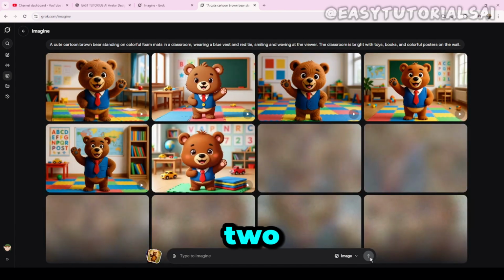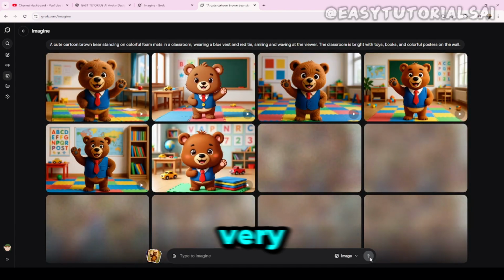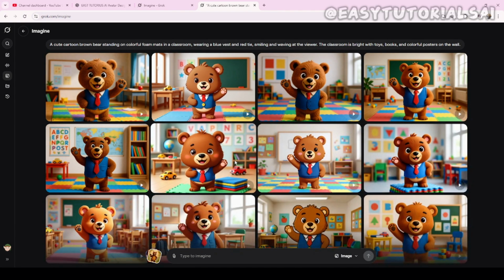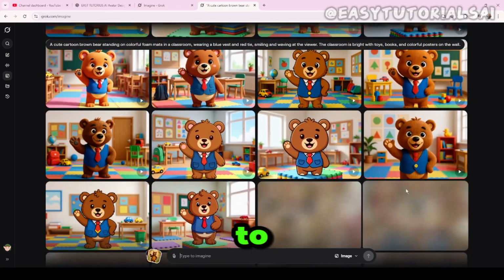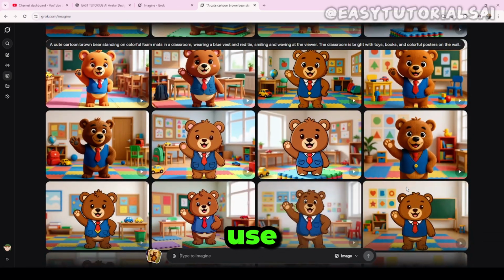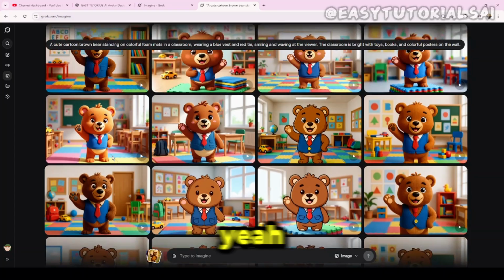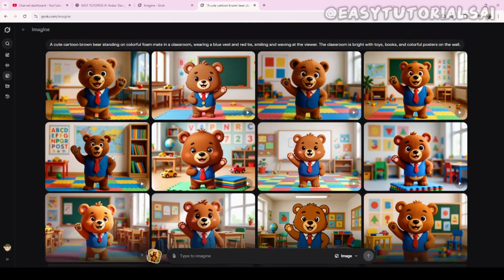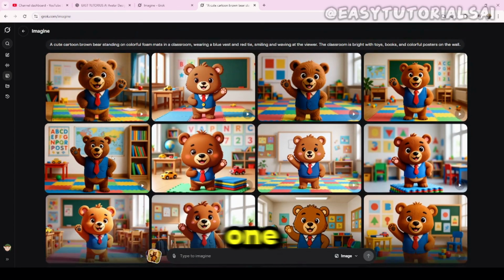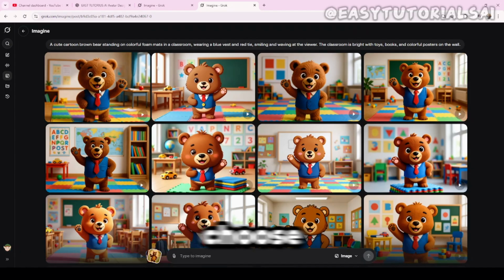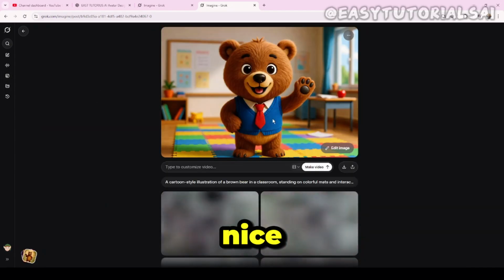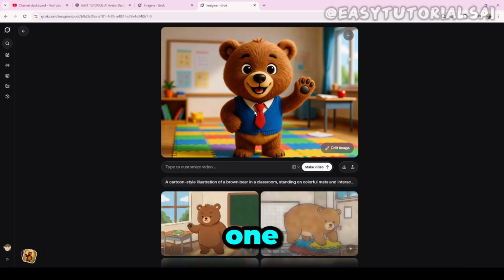Once you click create, it's going to create in a few minutes. Usually it takes like 2 minutes. There, it creates very nice bears. Now you got all these images to choose from, so it's up to you really which one you want to use, which one you think is going to be nice for your video. I like this one. This one is nice. This one is not. Let me choose this one. This one is nice. Okay, so we're going to choose this one.